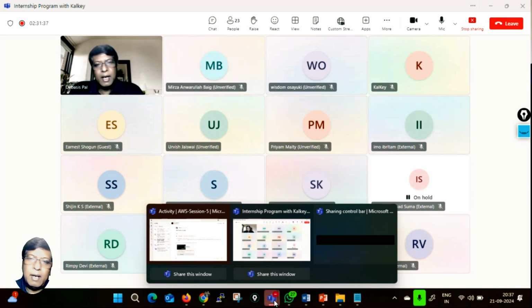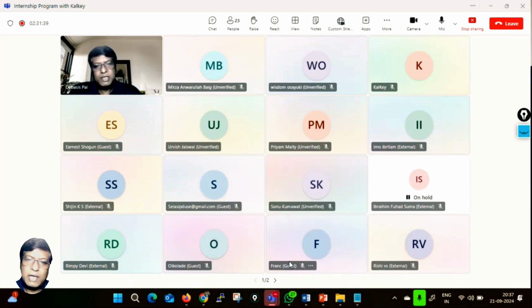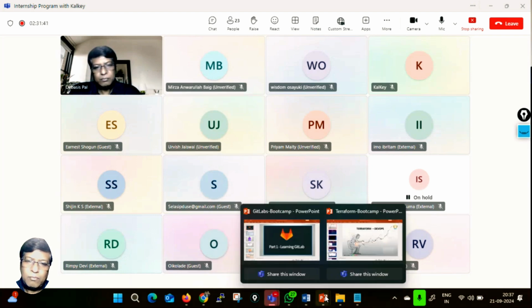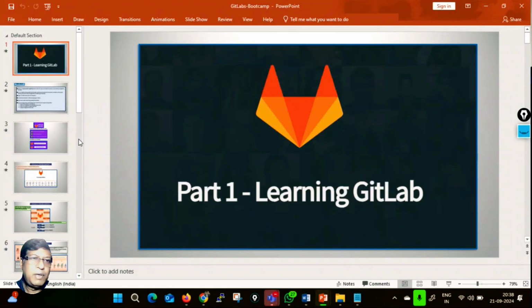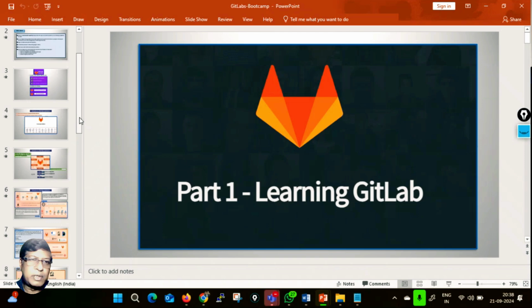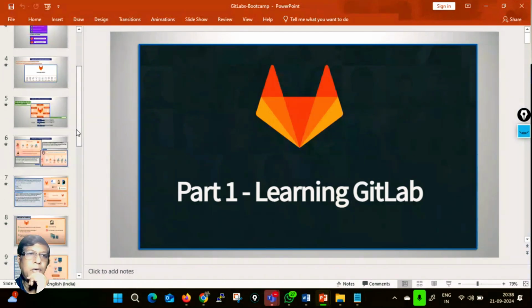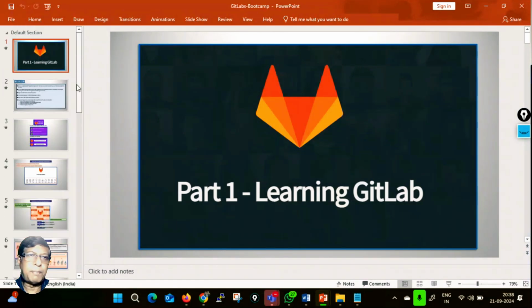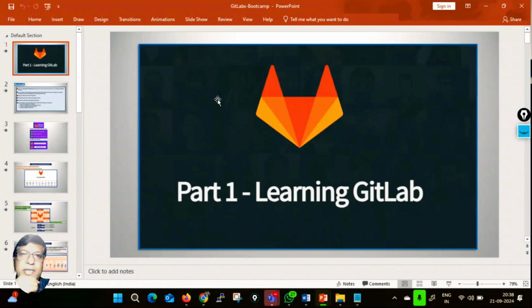So I will start with GitLab. Here I will go through a few slides to give you a theoretical background of GitLab, which is a pipeline CI/CD, a continuous integration and continuous delivery and deployment tool, which is an integration tool, and the other tools that will be integrated with the pipeline of GitLab will be Terraform and Ansible.